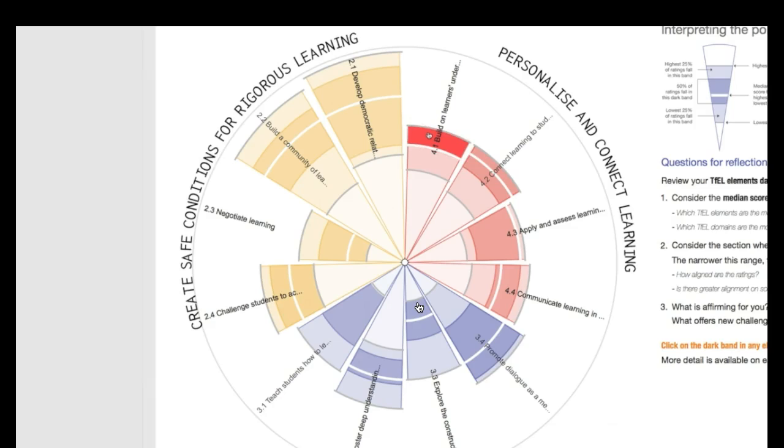Why is this interesting? A narrow band and low rating means that everyone who provided feedback agrees that this area of the teacher's practice needs developing. The white line within the dark band shows the median rating. This is the middle score, so 50% of ratings fall above the white line and 50% of ratings fall below the white line. The median forms the basis of the practice suggestions.